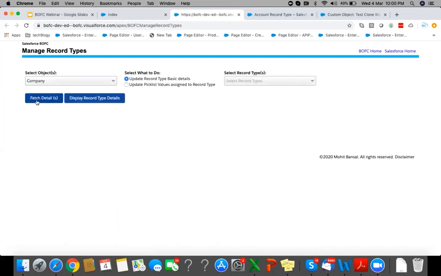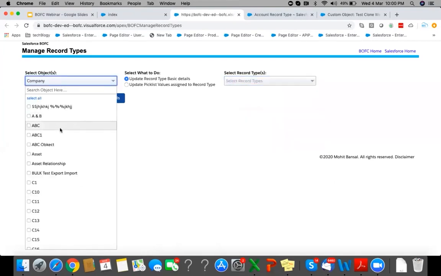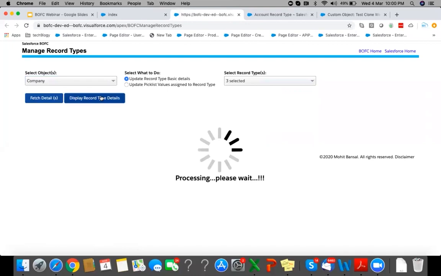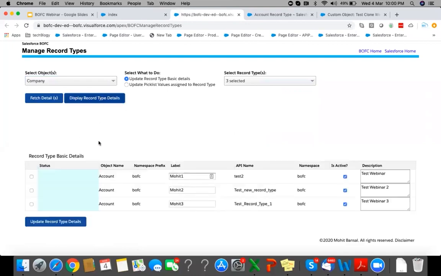Once I click on fetch details, it's going to give me a list of record types on that particular object. So here you can select multiple objects as well. It's not for the one only. Now, once I select all the three record types and I click on this button, it's going to show me the basic details of the record types which I've selected in the form of a table, right?